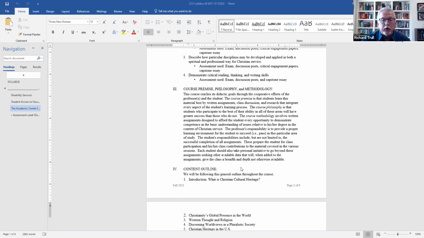The student's responsibilities include, but are not limited to, the successful completion of all assignments. These prepare the student for class participation and his or her contributions to the material covered in various sessions. Each student should also take personal initiative to go beyond these assignments, seeking other available data that will, when added to the assignment, give the class a breadth and depth not otherwise available.